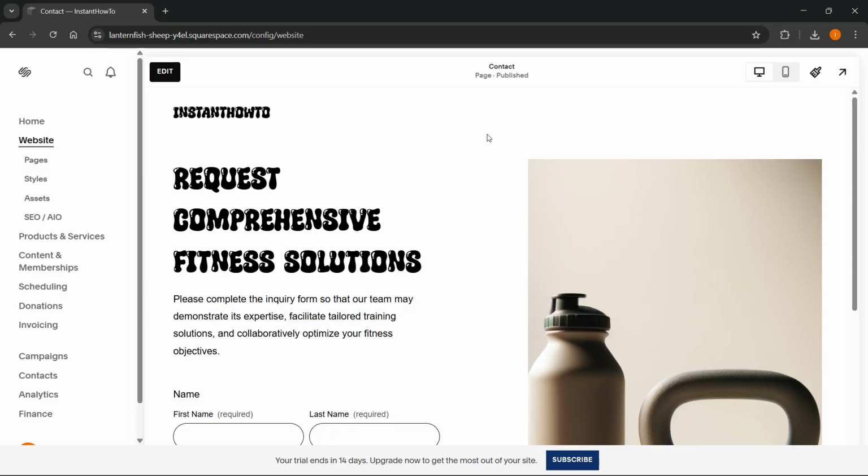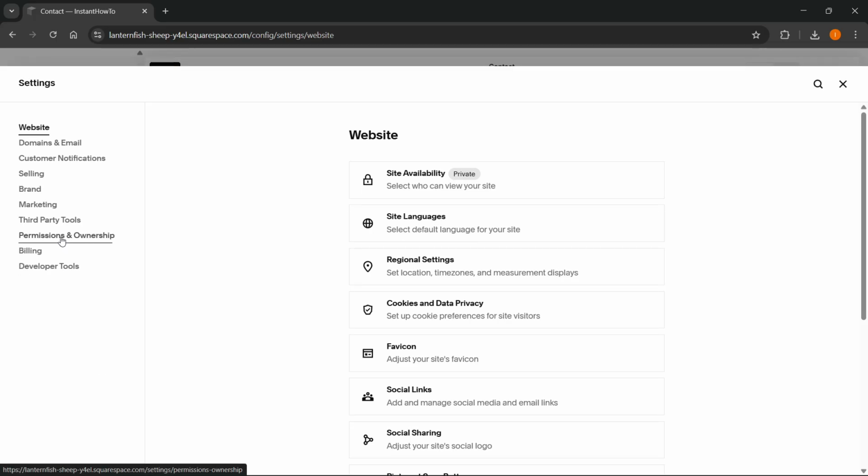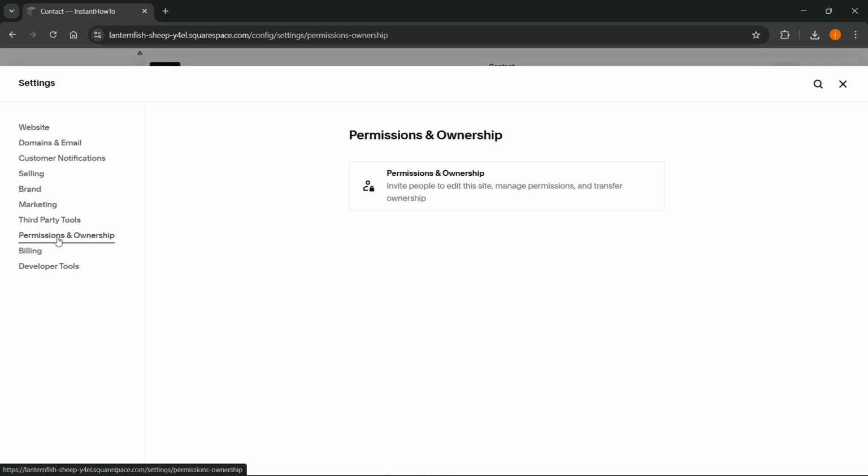Now, the first thing you want to do is go to your dashboard over here on the left, and scroll down and click on the settings cogwheel to enter settings. And then you want to go to permissions and ownership here on the left. And from here, you want to click on permissions and ownership.